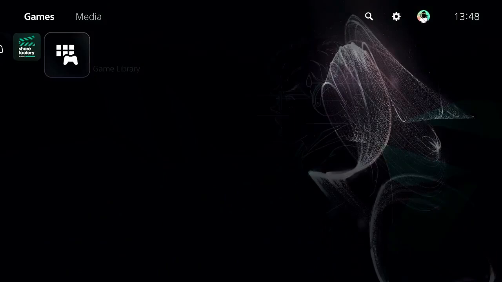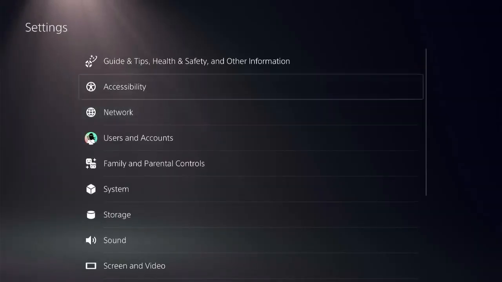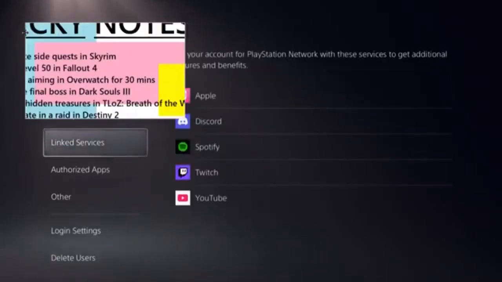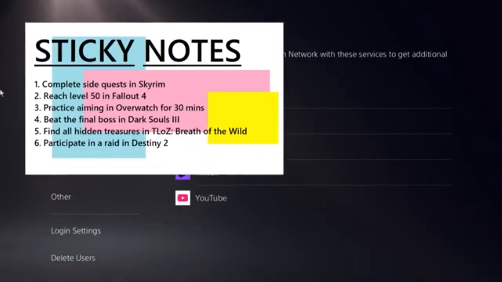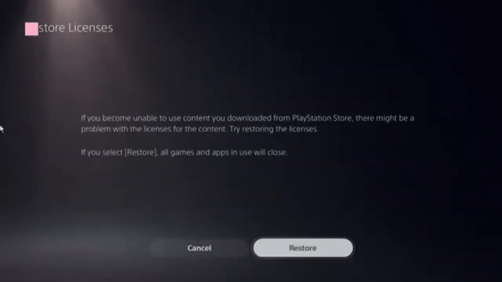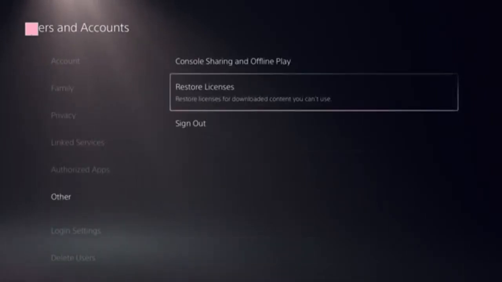Navigate to the home screen of PS5 and spot the setting icon at the top right corner of the screen. Click on user and accounts and you need to follow this restore licenses option and click on that. It should take just a few seconds to complete.